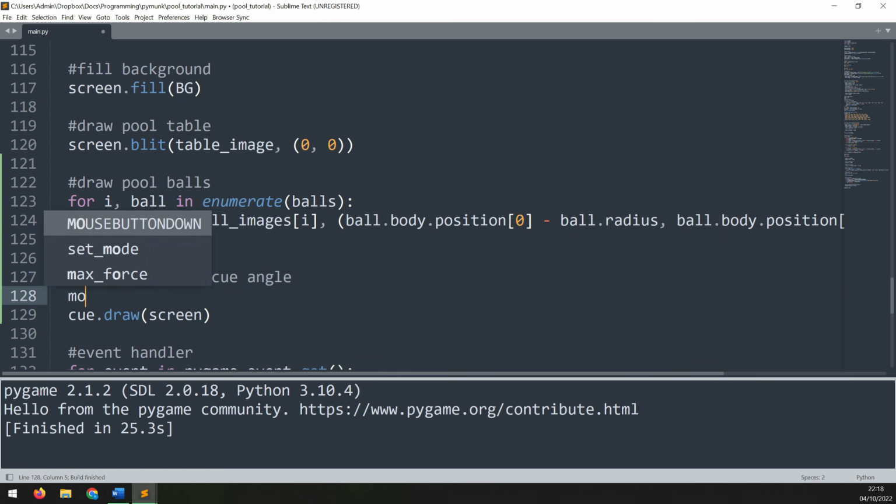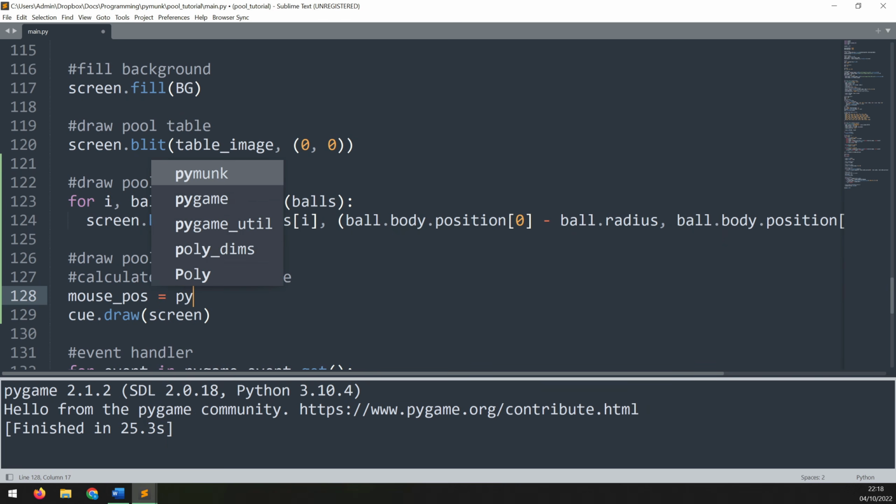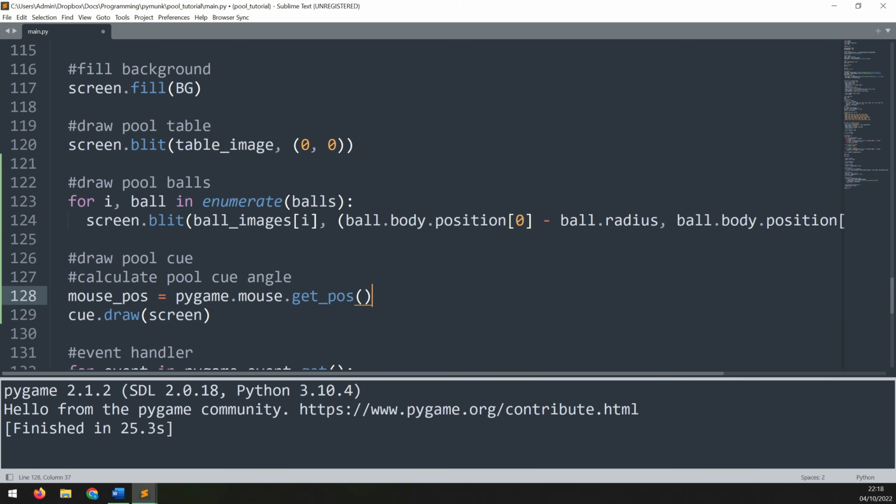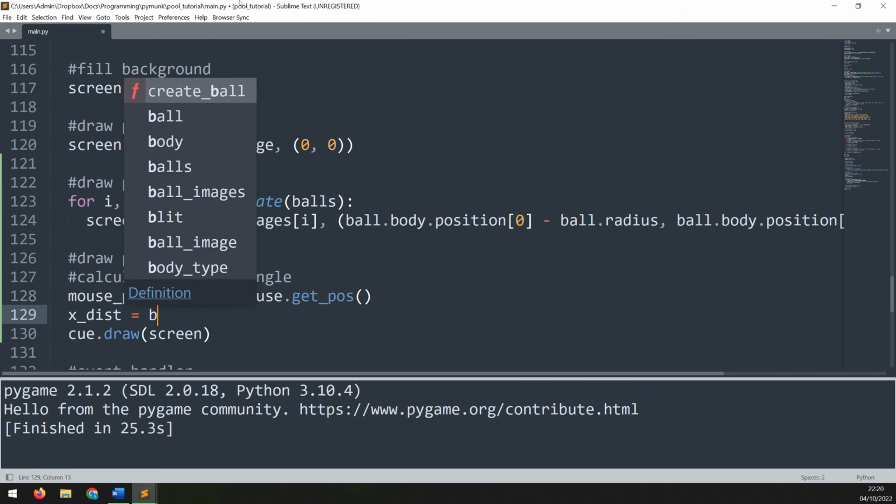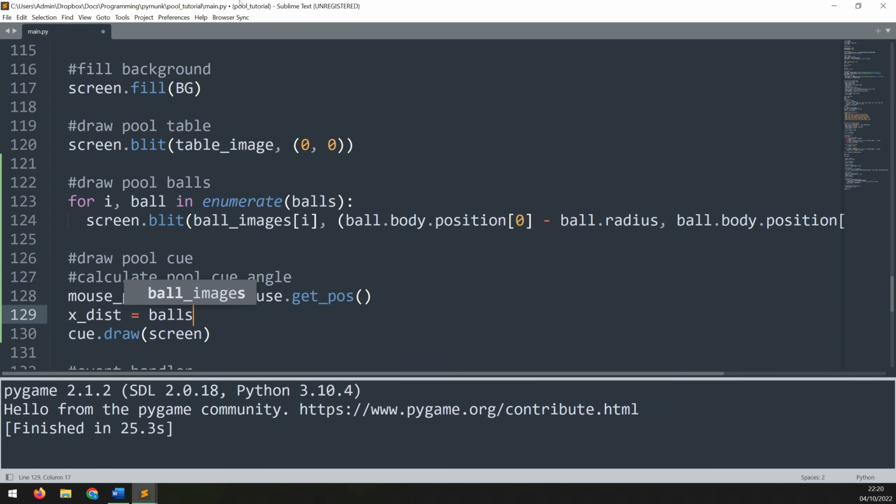So we take mouse_pos is equal to pygame.mouse.get_pos, and that will return the X and Y coordinates on the screen of the mouse cursor. Then we work out the horizontal distance between the mouse position and the Q ball, and we do the same for the vertical distance. We'll say X_dist is equal to, now remember that the Q ball is the last index position in this list, so we type -1 to get the Q ball, and we access the body, and from there we can take the position. Now we just need the X coordinate, so we access index 0. And then from that we subtract our mouse position, and again it's the X coordinate we're interested in here, so it's going to be index 0.